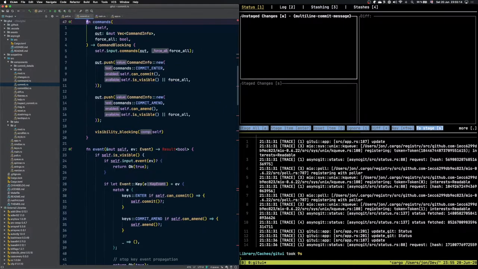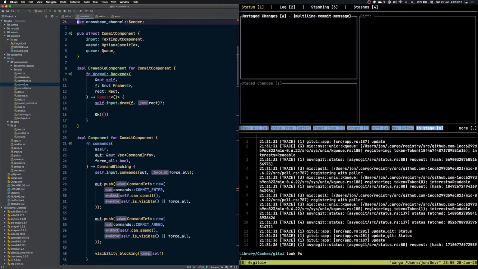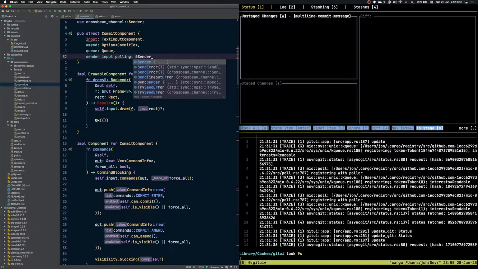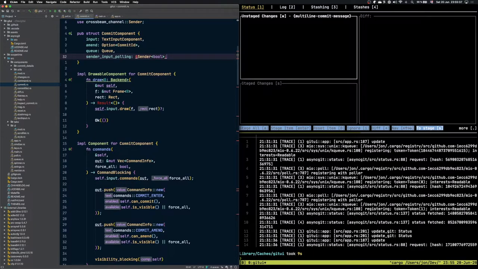Let's see, commit struct. Sender input polling. And it's a reference to a sender of a bool. Ah, crap. Right. Now we need lifetimes.